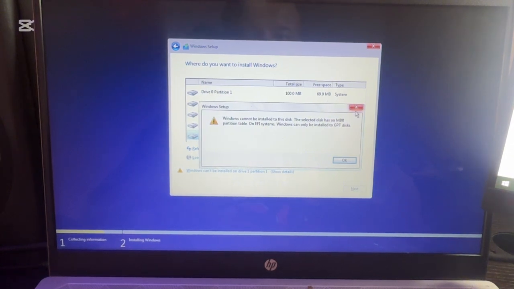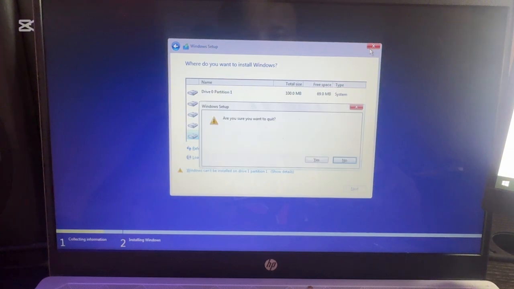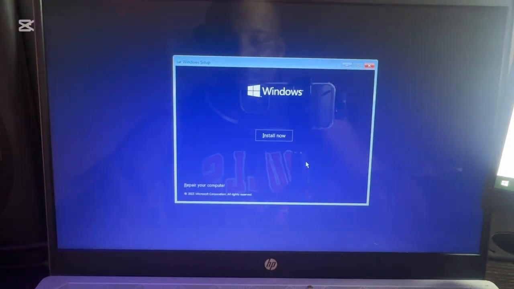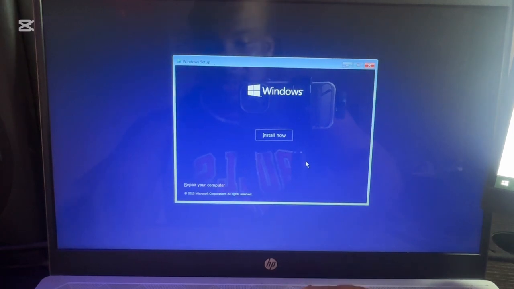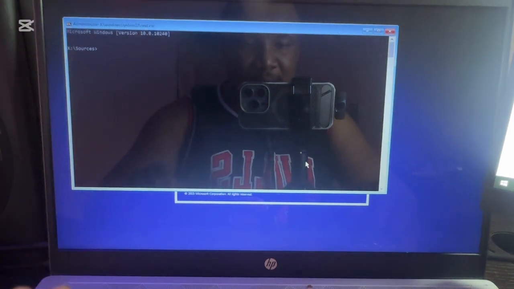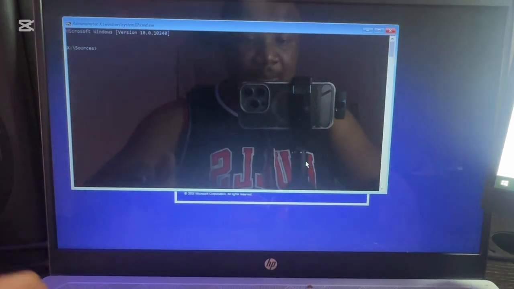So it means that this particular disk is running on MBR, which is the Master Boot Record. I'm going to cancel this and click yes. Then I'm going to press Shift F10, which brings up the command prompt. I need to convert this MBR to GPT, which is the GUID partition table. That is the only way this can load.